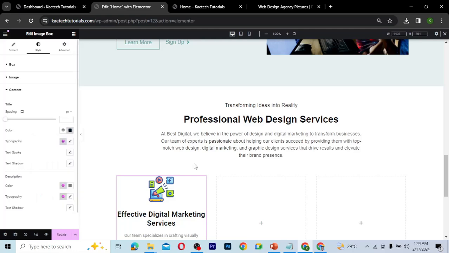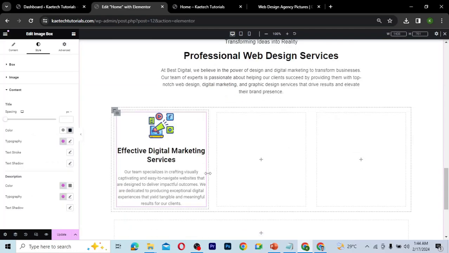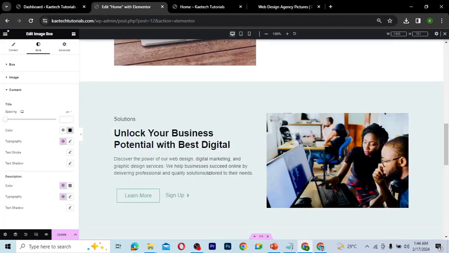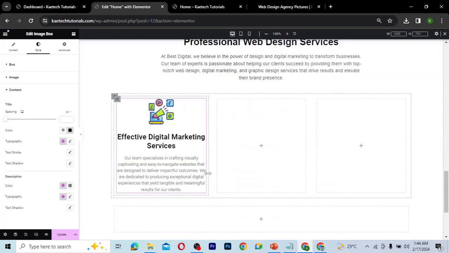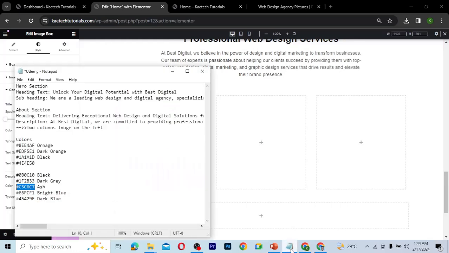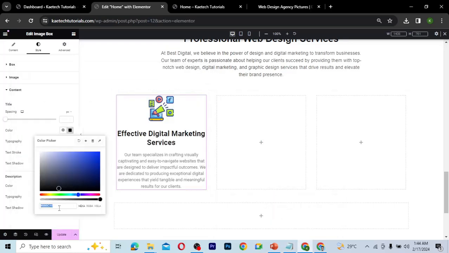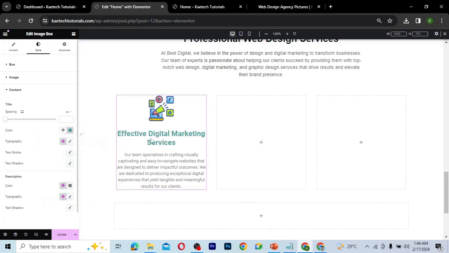Okay, so this is how it's going to be like. But of course, if you want to use a different color, it's all up to you. So for instance, if you want to use this dark blue color over here, we can do so by just pasting this one, and we're going to have this particular color. So let's use the dark blue.